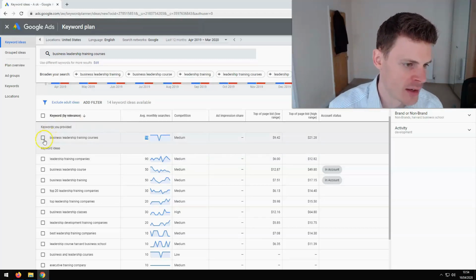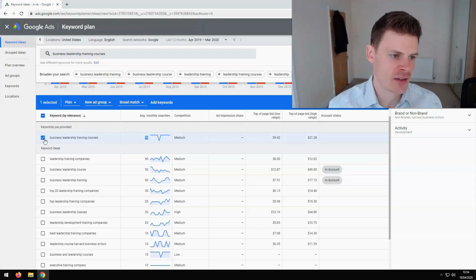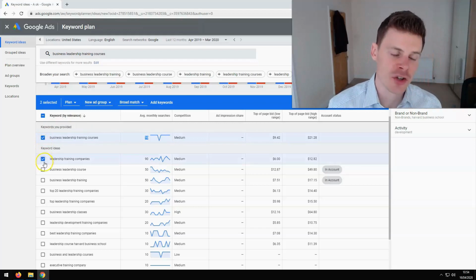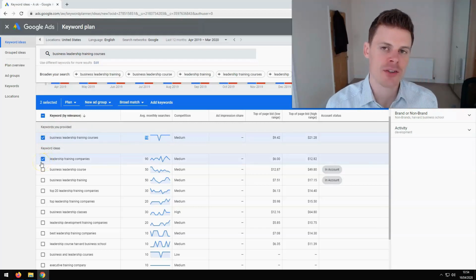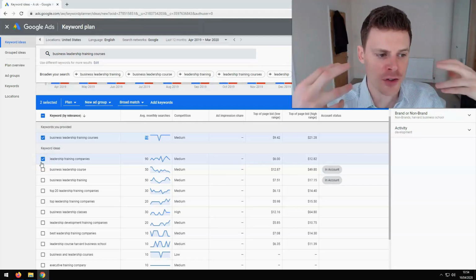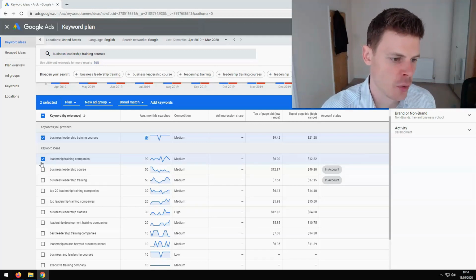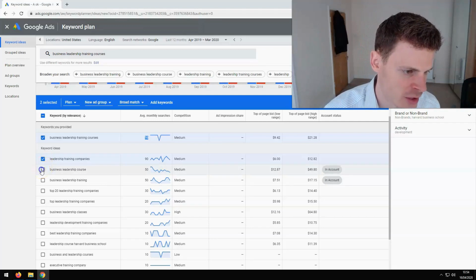So we're going to go ahead and select in the tick box for this keyword. Leadership training companies. That's a good term because that person is looking for a company. They're looking for somebody who's providing a service and they're looking to potentially spend money. So that's a good keyword to include. So is business leadership course, business leadership training.